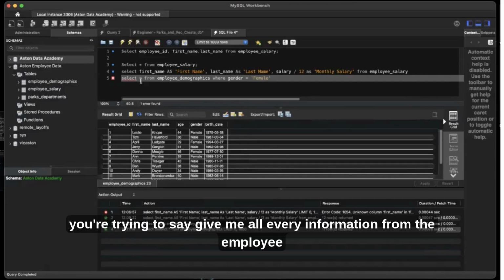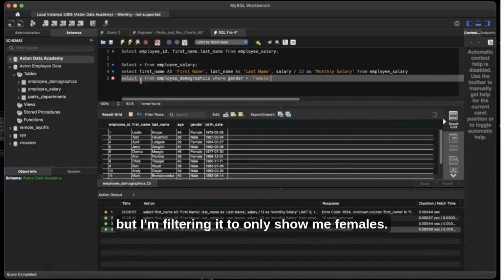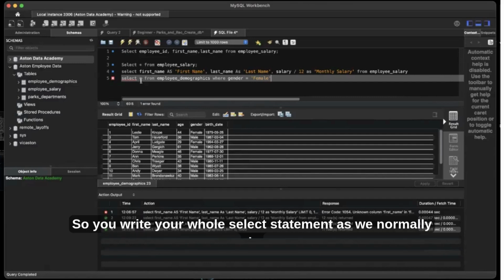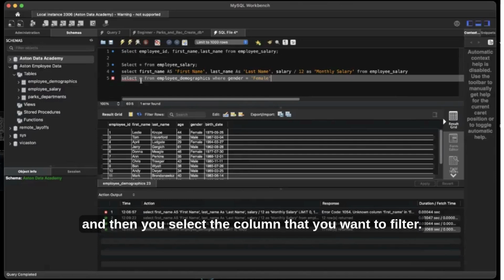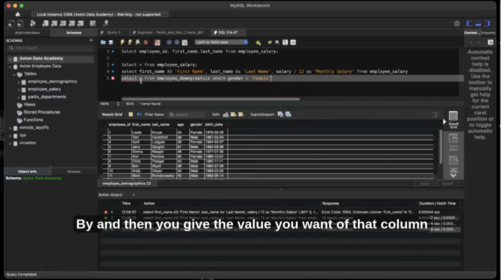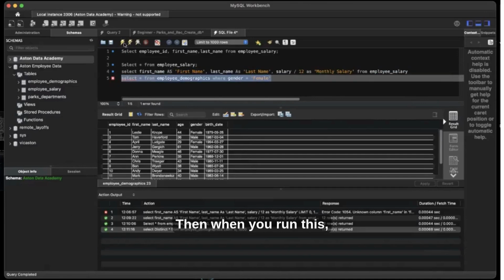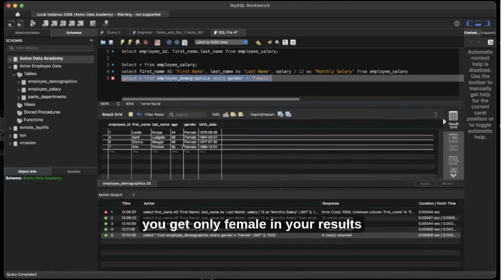So you're saying, give me all the information from the employee demographics, but I'm filtering it to only show me females. You write your whole select statement as we normally do, then you bring in the where clause, then you select the column that you want to filter by, and then you give the value of that column that you want to appear. In this case, it's the gender, and we just want to see female, right? When you run this, you get only female in your results.